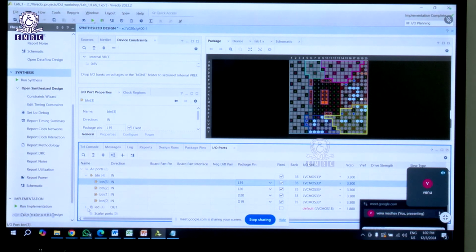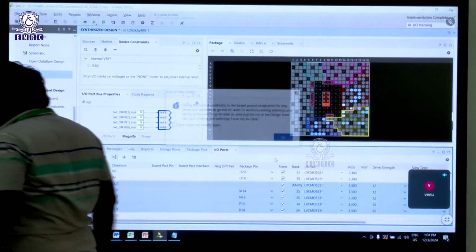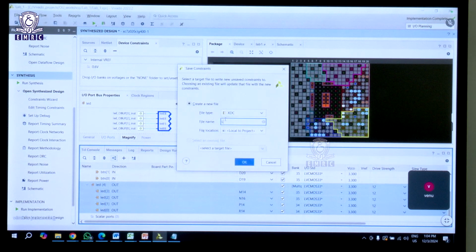Similarly, we need to assign the LEDs as well. LEDs are the outputs here, right? So we need to assign the LEDs as well. Once we have assigned all the pins and the ports, you can click save, Ctrl S. It will ask you to save the constraint file. Click OK and give a name. Let's just say I am giving lab_1_xdc and click OK.